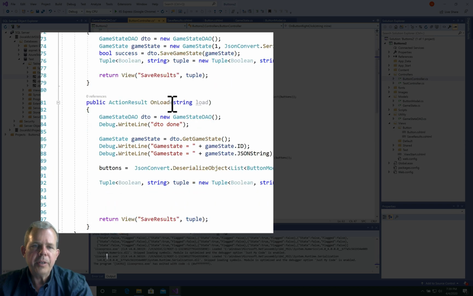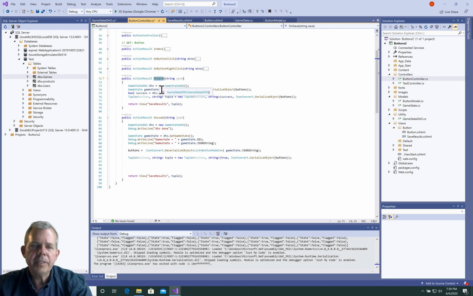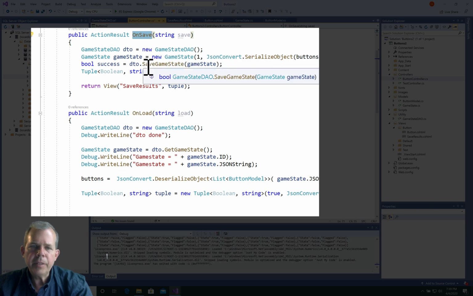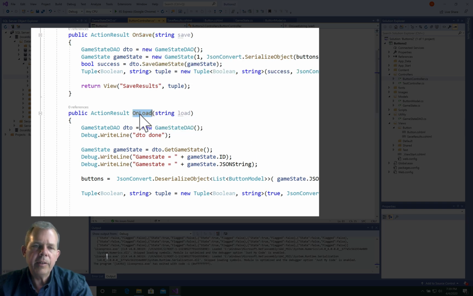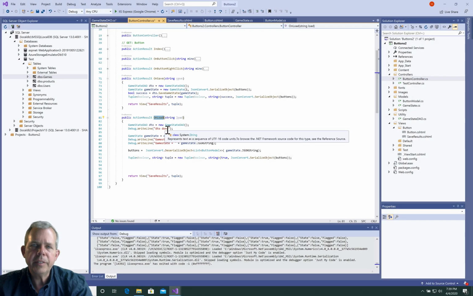All right, so here's the new stuff. We have a method called onSave, which relates to the button that's going to be on the screen, and onLoad. We'll be coding this in just a minute. So let's get started with a step-by-step of how all of this is going to work.